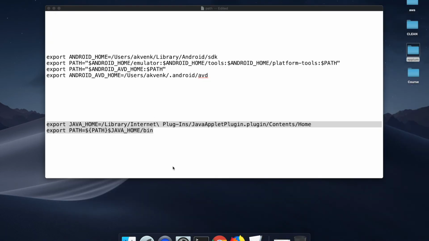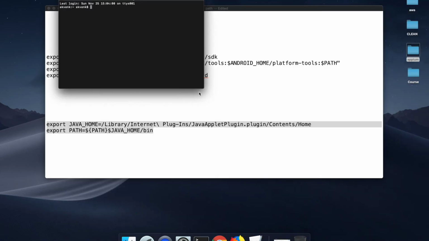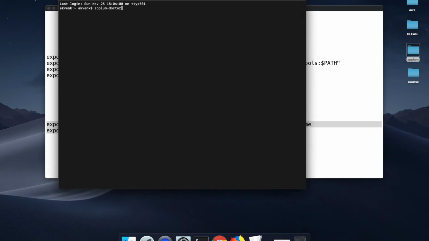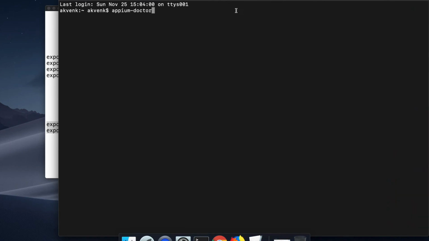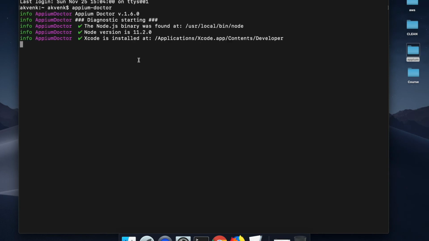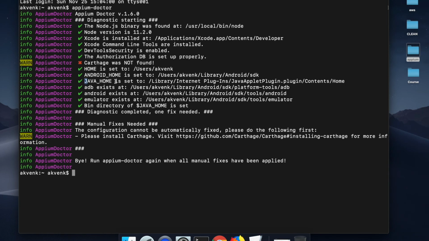Close your terminal and then reopen it again. Let's input the Appium doctor command again and see if the Java home issue is fixed. You can see the Java home is set and the bin directory for Java home is also set. Now we have to install Carthage.